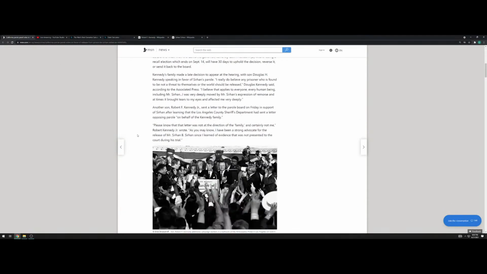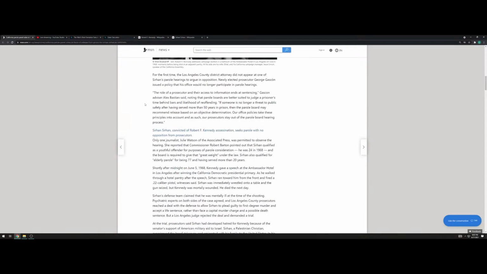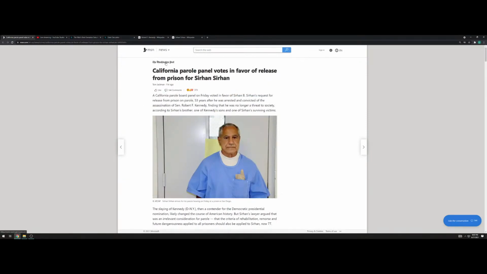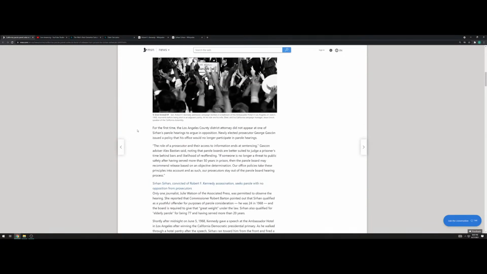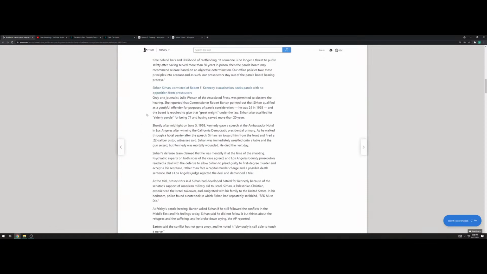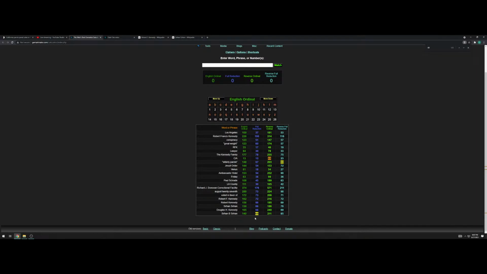And the reason why I include that is because straight out of this article that's from MSN.com, or from the Washington Post, but MSN.com also picked it up. It says right here, Sirhan also qualified for, quote, elderly parole for being 77 and having served more than 20 years. Right, so elderly parole pops up here in the article. And usually when they have one or two words that are in quotations in these articles, they have some kind of significance. So, 68, probably not a coincidence that his name and elderly parole pop up together.